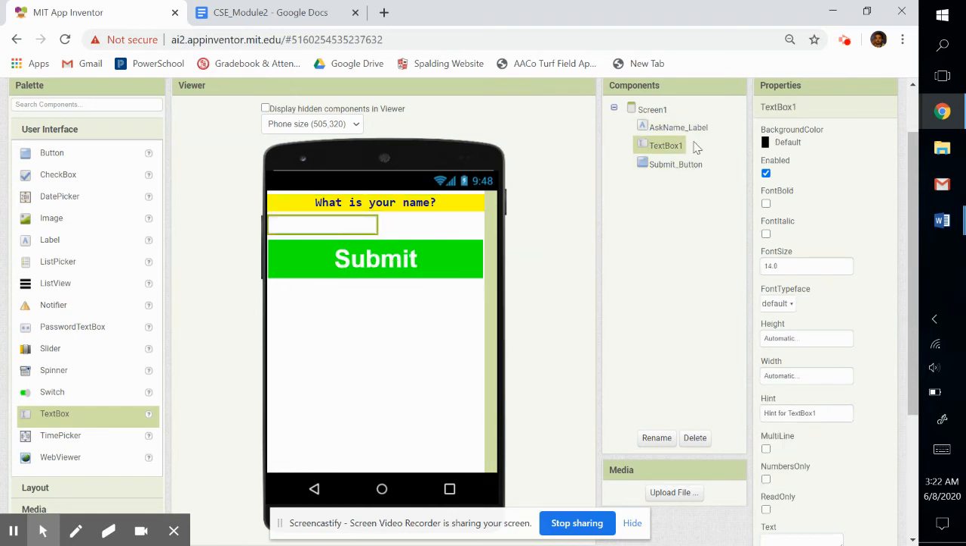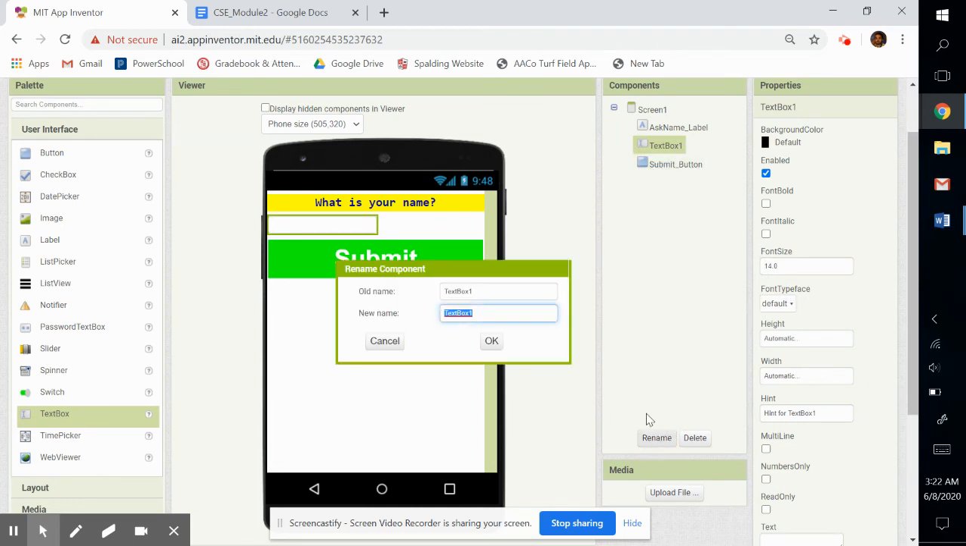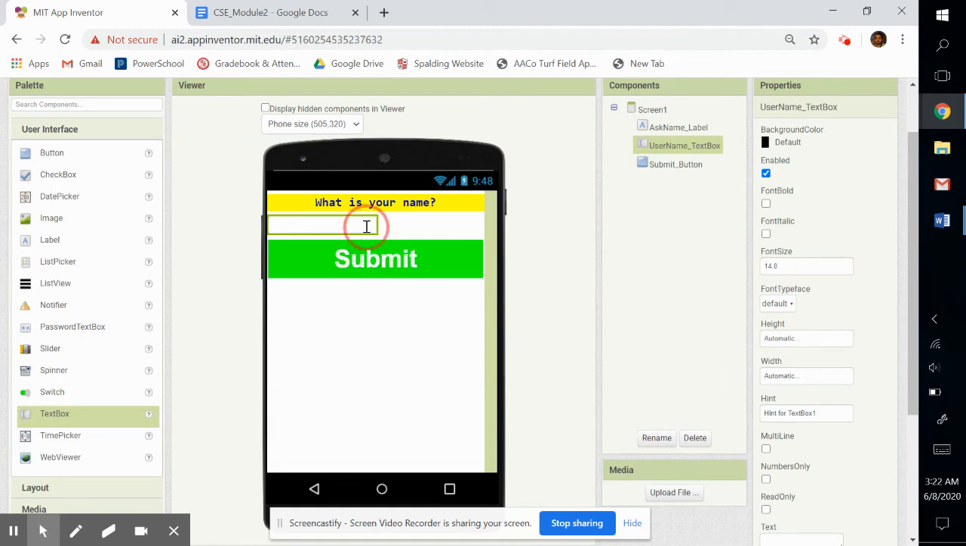We haven't named our text box yet, and I'll rename it. You want the component name to be specific so that way you don't lose track of it. So I'll say user name. All right. And once again, if you want to look at the properties of it, let's just fill parent like the other ones, not for the height, for the width. Fill parent.